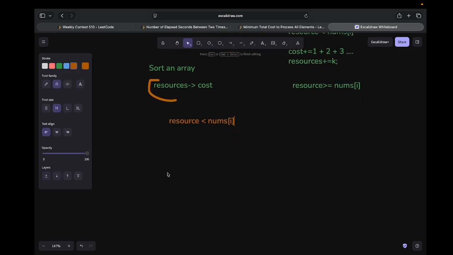So if I need to write code for this, how am I going to do this? This is quite simple. I just iterate over all the elements of the array, and at every point I check if the resource is less than my current element. If at this point the resource is less, then I have to increase my resources until I am able to satisfy the condition.